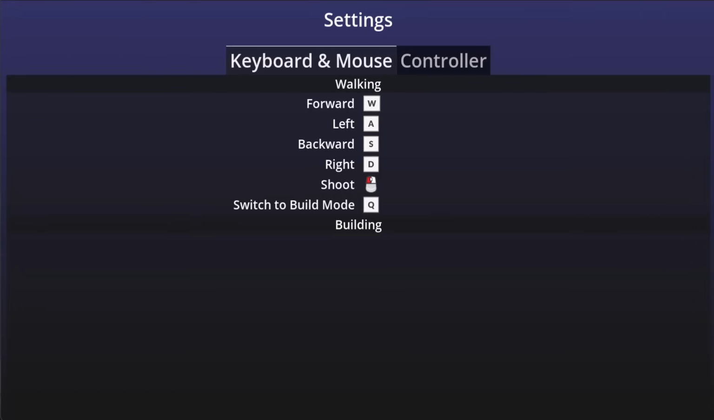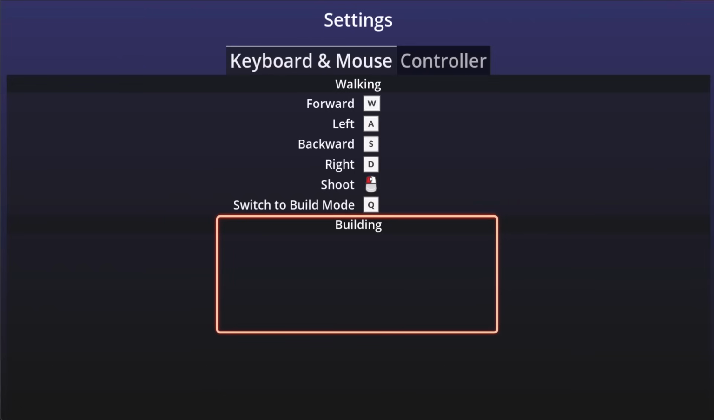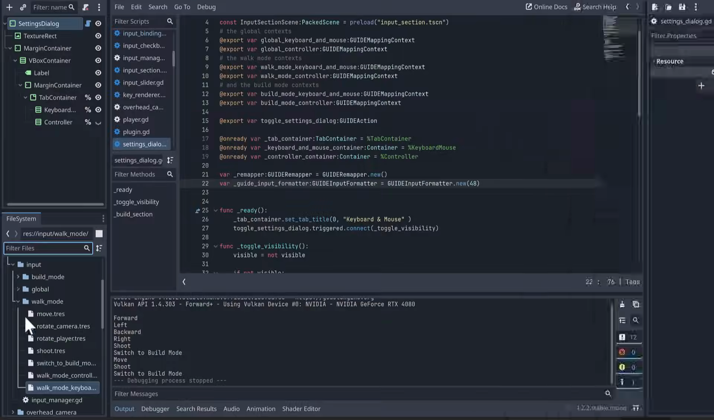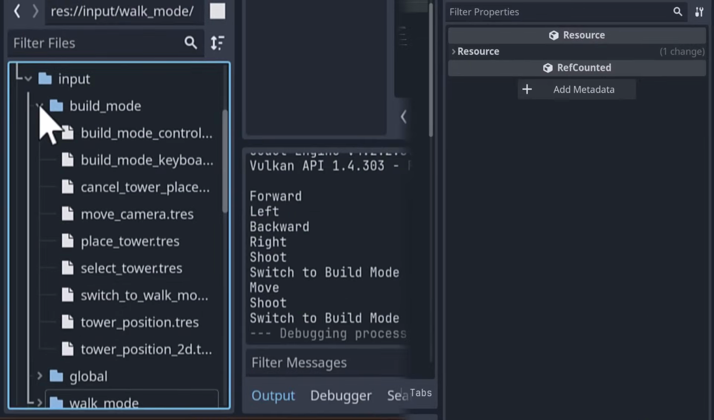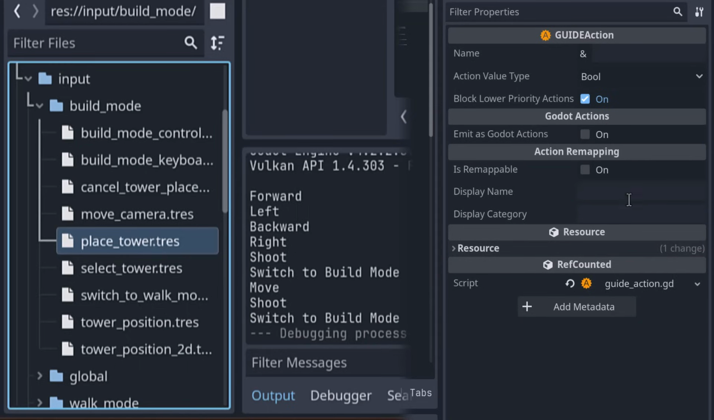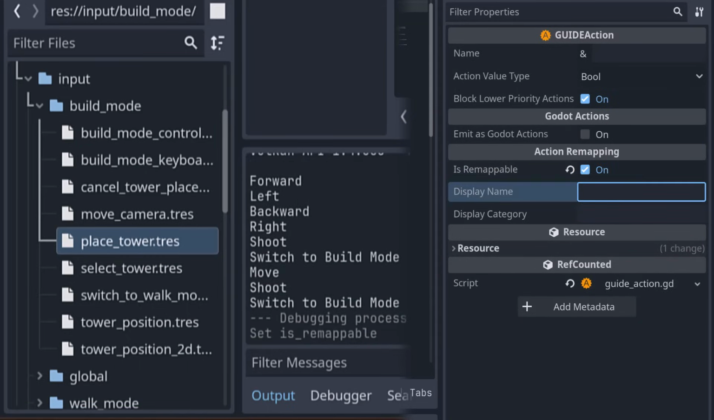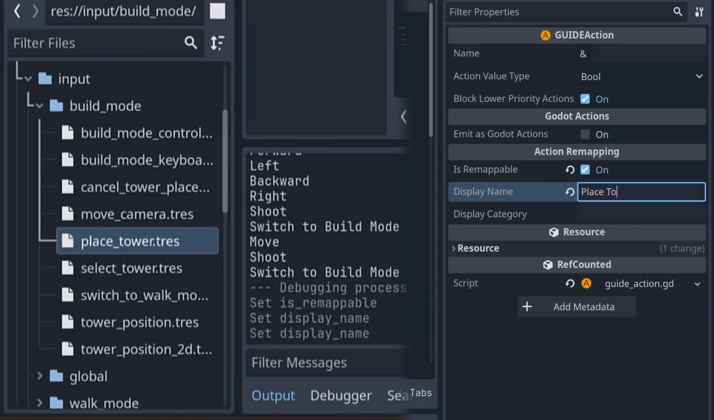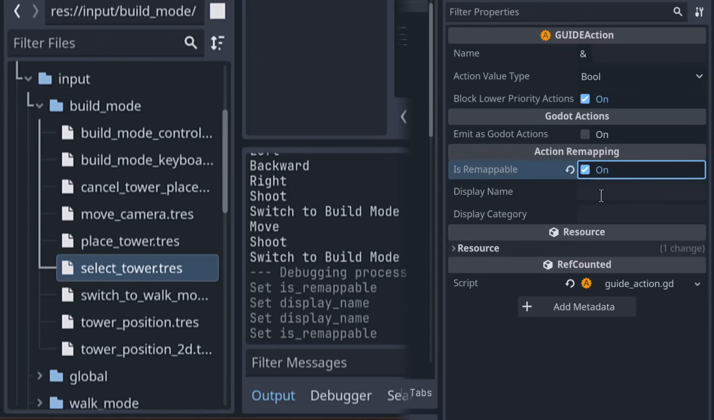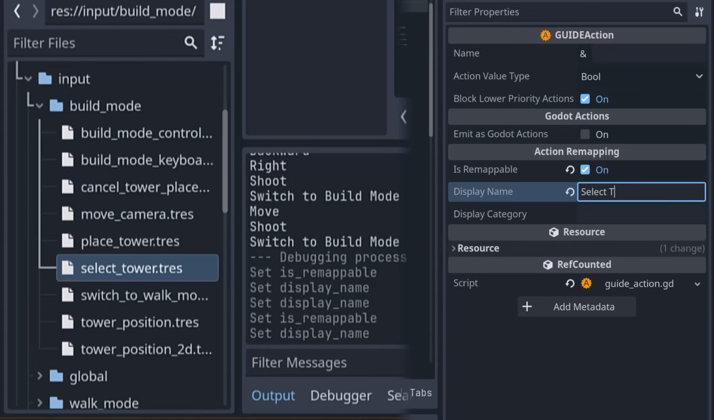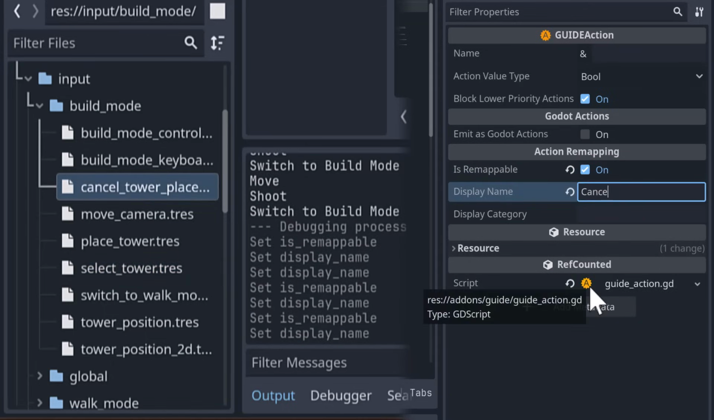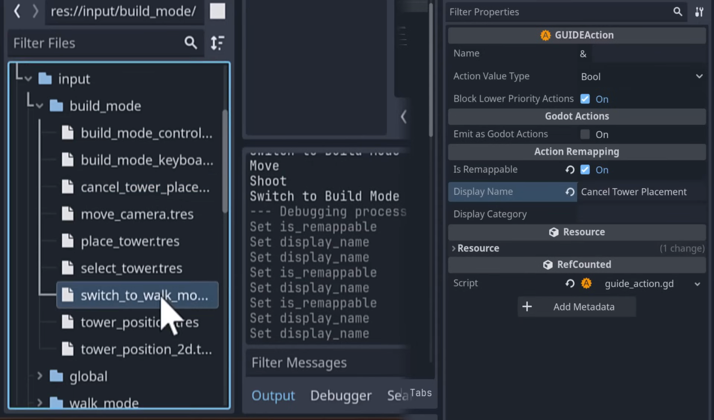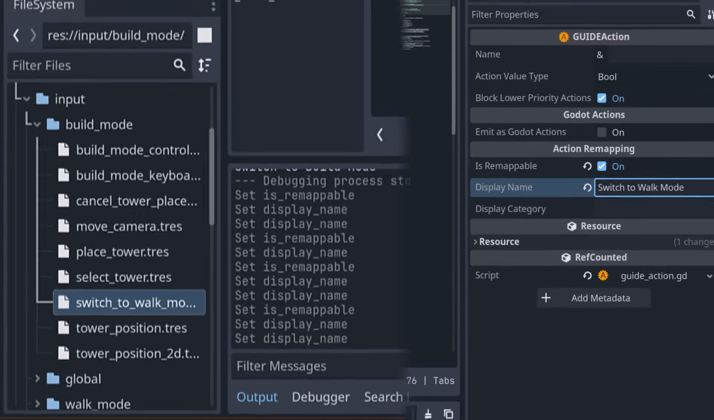Now, we still don't have anything here in the build mode section, and that's because we haven't set up our actions yet. So let's go back to our input folder into build mode, and then let's see what actions we would like to remap. I think the place tower action would be okay. So we take the is remappable checkbox and set the display name to place tower. The select tower is also a good candidate. Maybe cancel tower placement. And of course, we also want to switch back to walk mode.